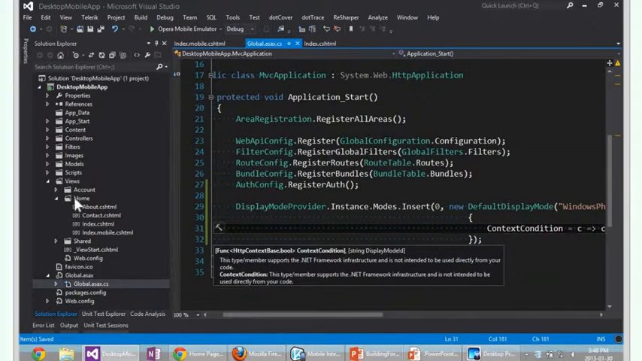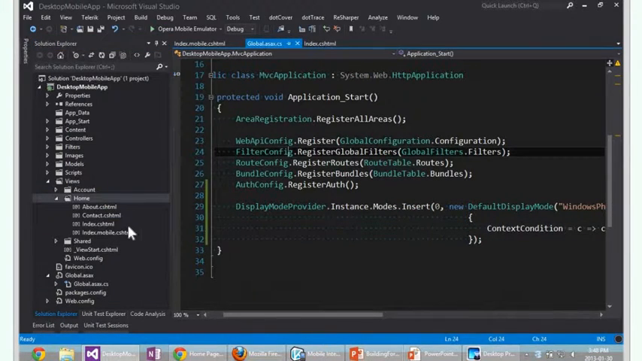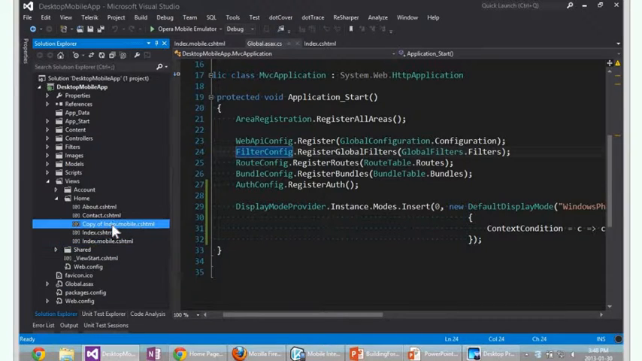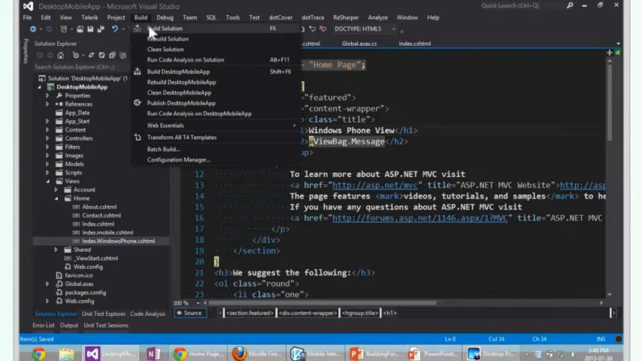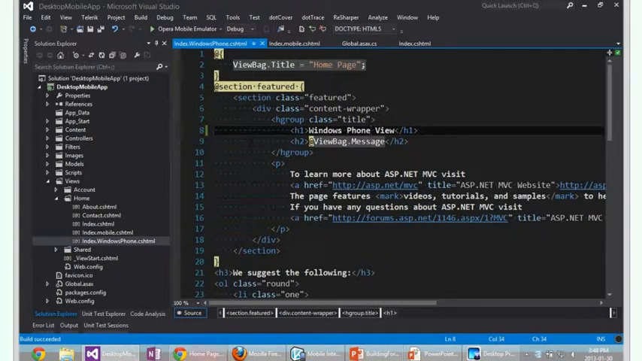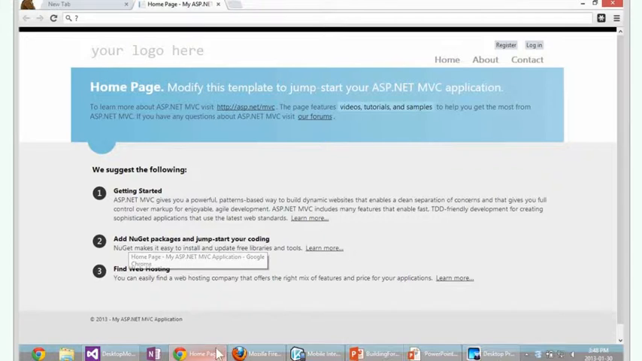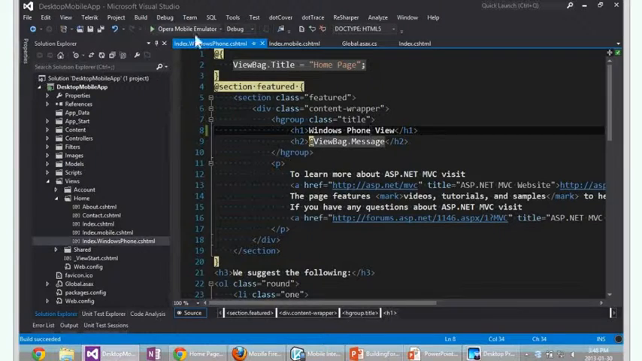With that in place, we can go ahead and define a new view. Now this time we'll copy our mobile view, and we're going to rename this. And instead of .mobile, we'll use the default display mode identifier that we created before, in this case Windows Phone. And we'll change this from mobile view to Windows Phone view. And we'll build that solution. And let's check all our devices just so we can see it all in action. So the first thing we'll do is we'll hit up Chrome.